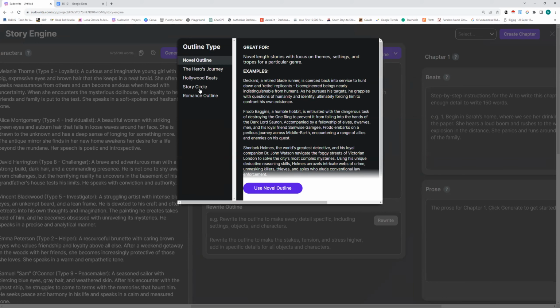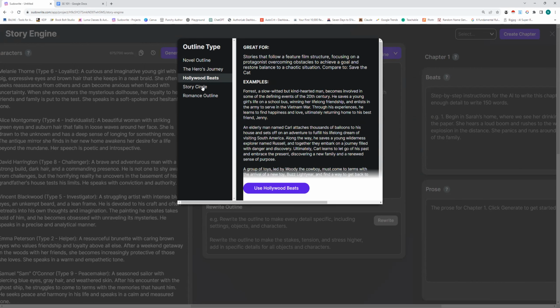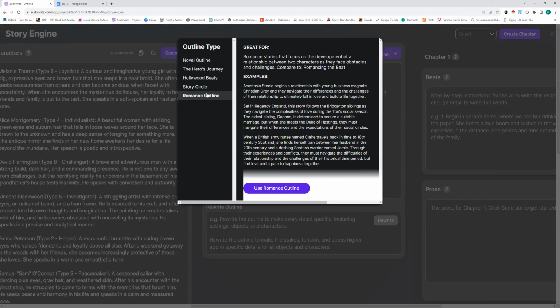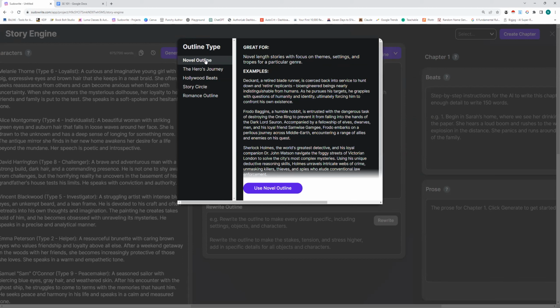So this is a recent update to Story Engine, I believe in the last week, maybe two weeks. We used to just get 12 chapters as a default. And now we can choose from this novel outline, the hero's journey, Hollywood Beat, Story Circle, which I really don't use, but I believe this would be great for your short stories. And of course, the romance outline.